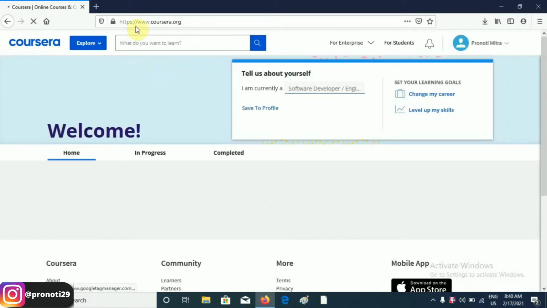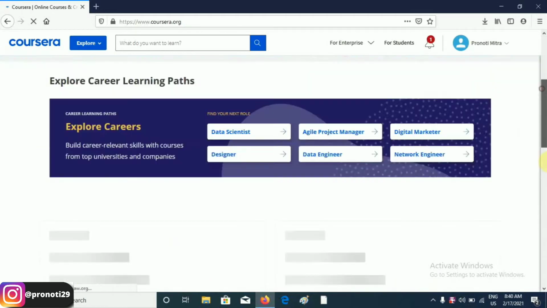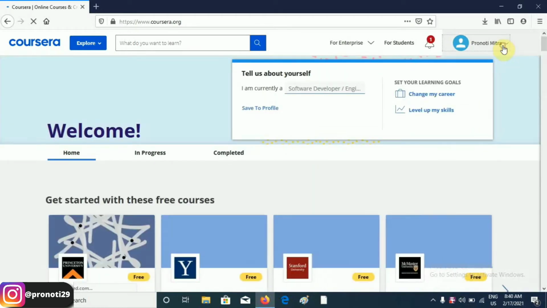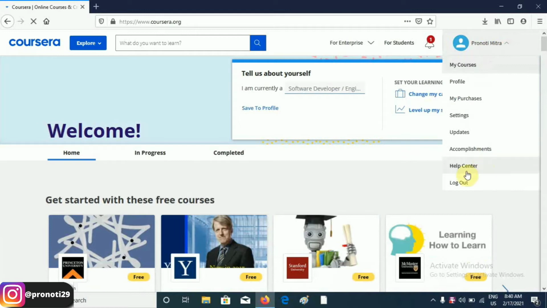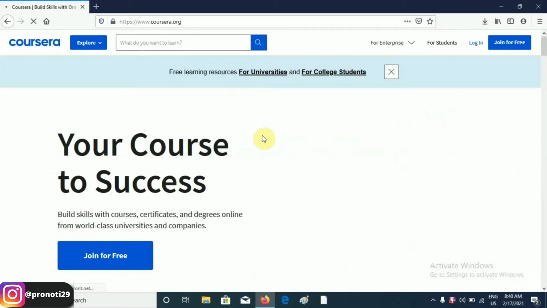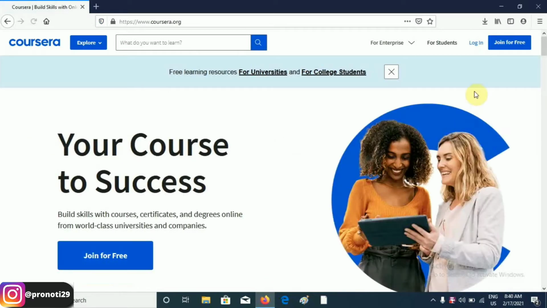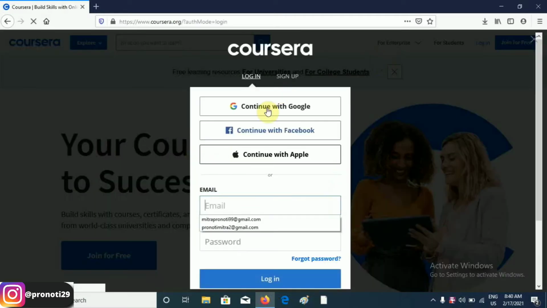So you will be directed to this page. Then if you have not made an account in it, then sign up. So I have already made an account and logged in. Firstly, I'll log out. Then if you don't have an account, then go to join for free. If you have an account, then log in.